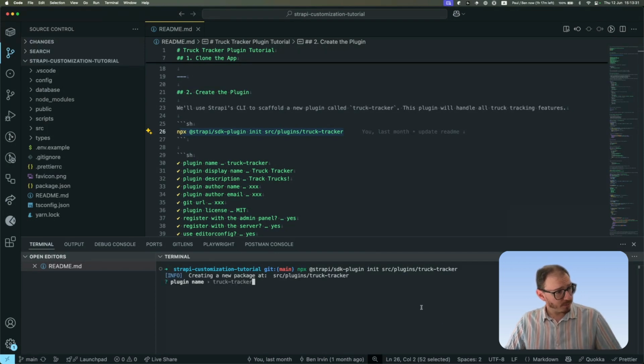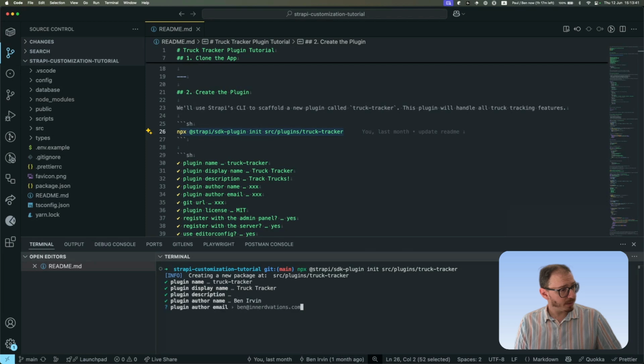And then it asks a few questions, like what we want to name the plugin, the display name, a description of it, your name and email address, the GitHub URL if you have one, license, register with admin panel. That's what will automatically show you that icon on the side, so that way you can just know your plugin is working. And if you have a user interface for your plugin, you can put it there.